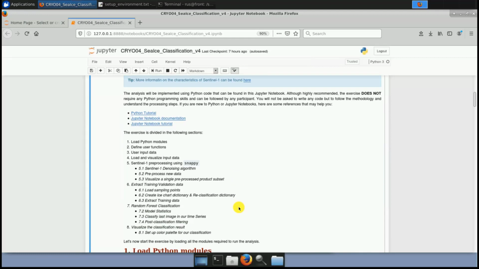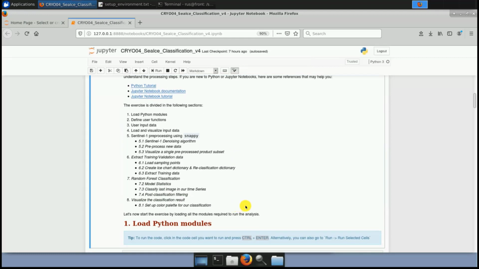Now, the exercise is divided into the following sections. We will first start with loading the Python modules. Those are the modules that we installed when we were setting up the environment. Then we will move on to defining some user functions.